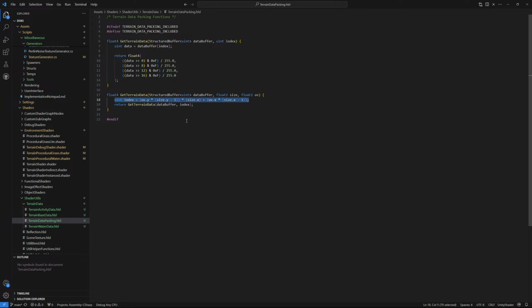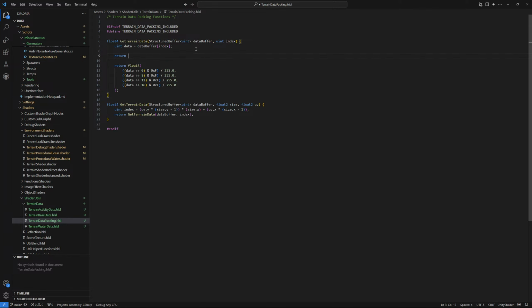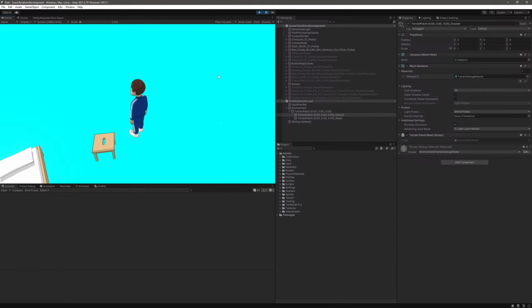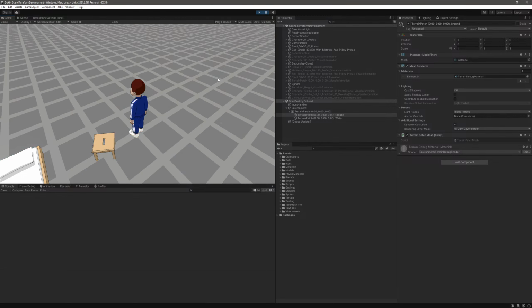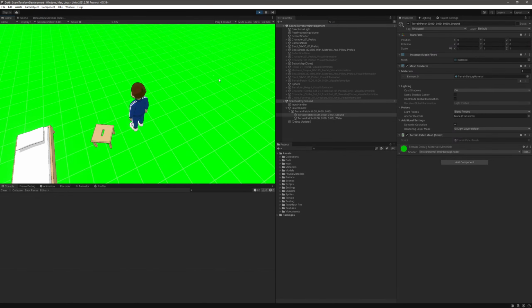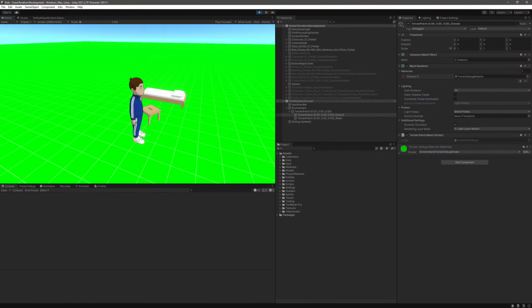But before we do anything with that one, I want to return float4 data, 0, 1. So we're not going to do any bit shifting or try to unpack the different bytes. We're just going to return it like this, see what kind of result we get. Should probably be... interesting.